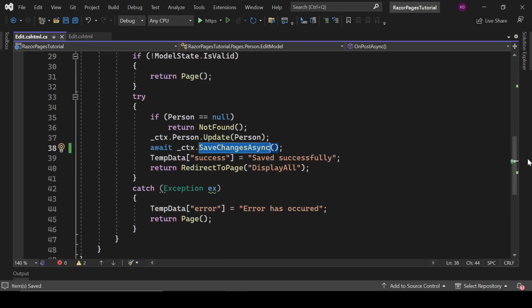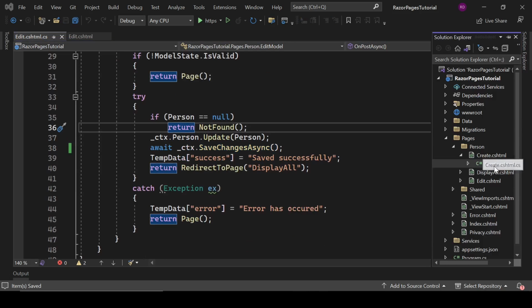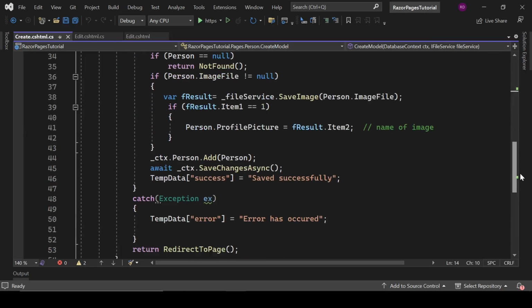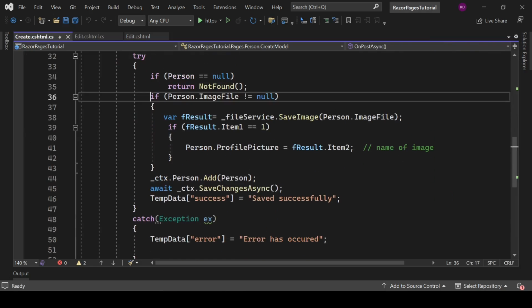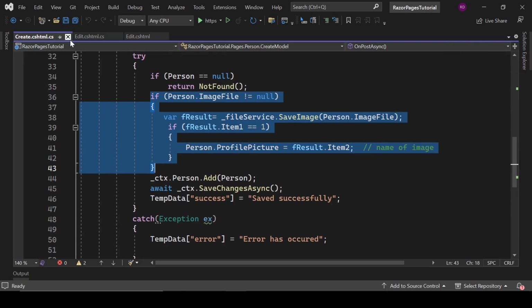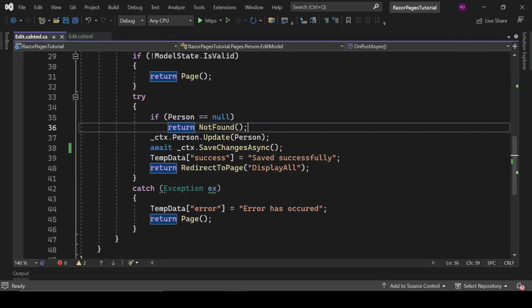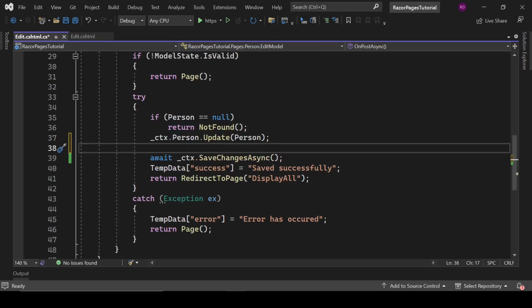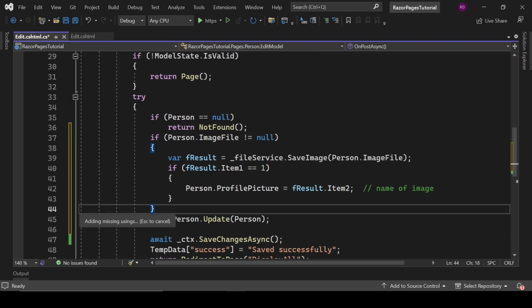Now let's move here and update that profile picture. Let's copy some code from here and go there in the post method. Let's copy this from here and paste it here. Not here, but here.